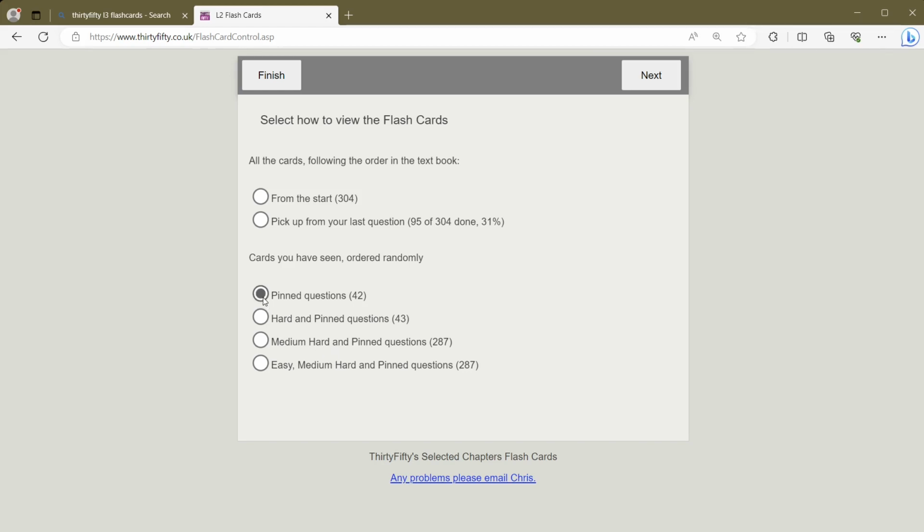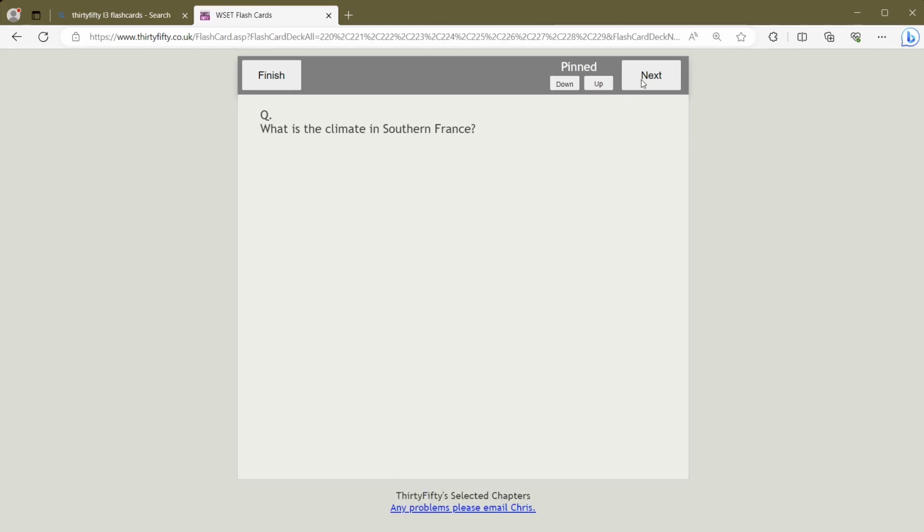Let's just have a look at the pinned cards. And now all the cards that I'm seeing are random. So the first question's on south of France, Côtes du Rhône, central vineyards in the Loire. So all the cards suddenly become random. And it's an excellent way of seeing large sets of cards.